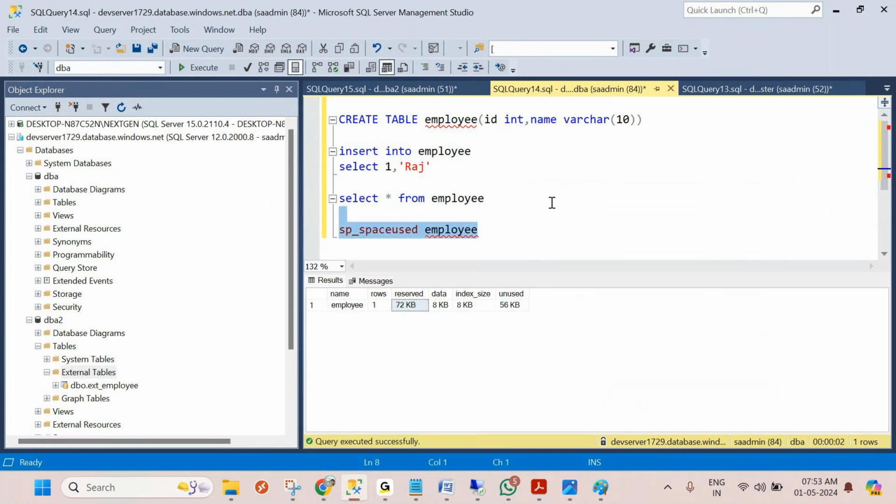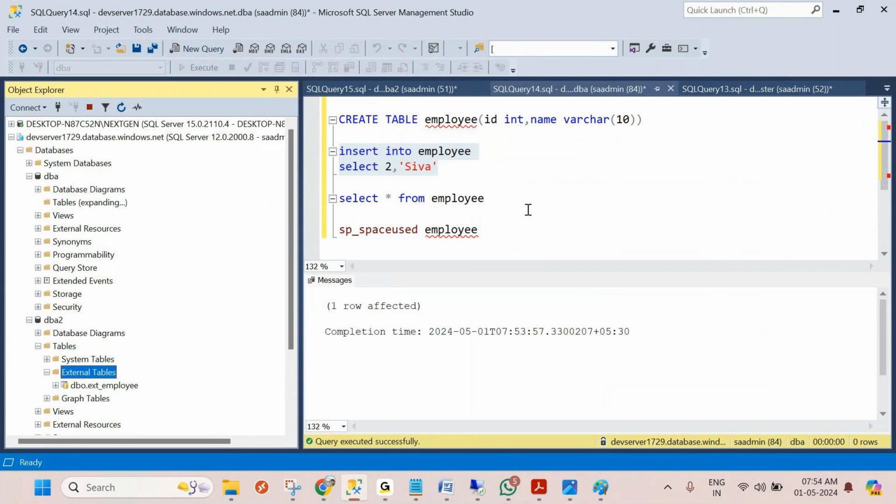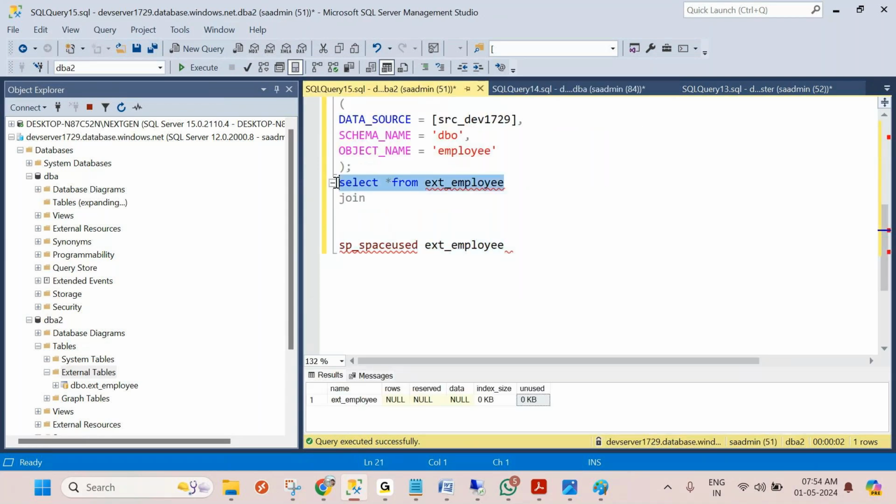See, if I insert any data here, where I am inserting in the main table, will it reflect to the external table? Yes, it will reflect automatically. This is pointing to this main table actually. So whatever data is in the main table, that data it will show.